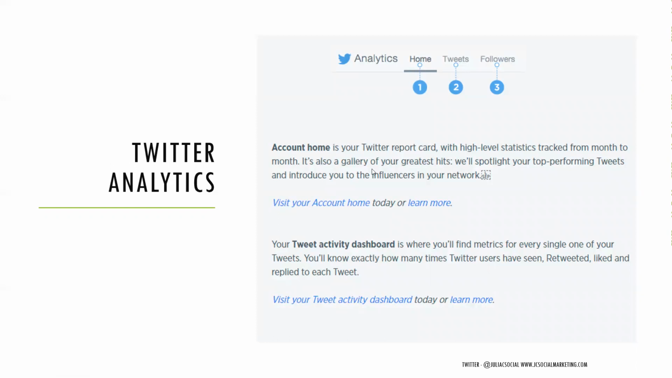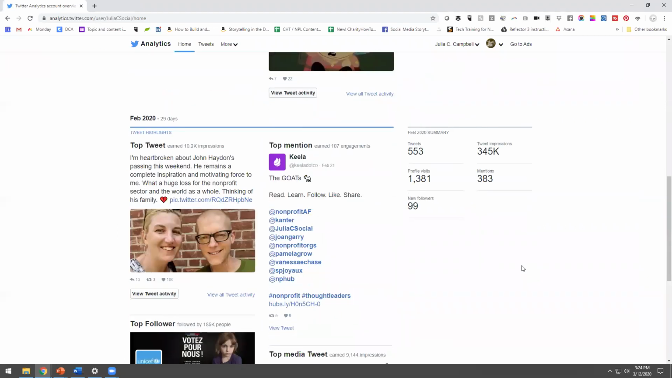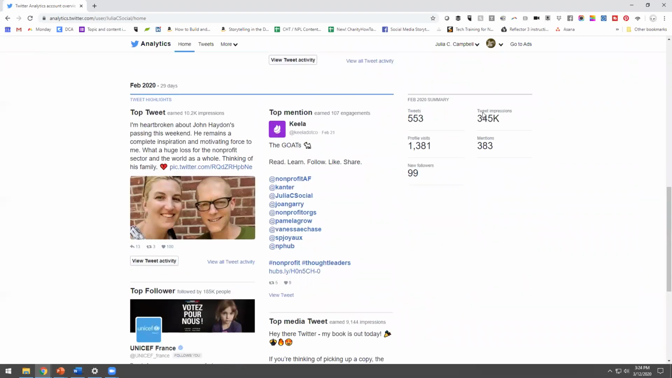They removed that, but your account home is your report card. It's going to give you the high level stats, and then your tweet activity dashboard. What I like is that they do it by month. So that's my March summary. This is my February summary.